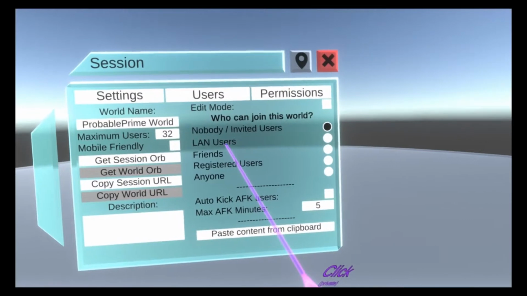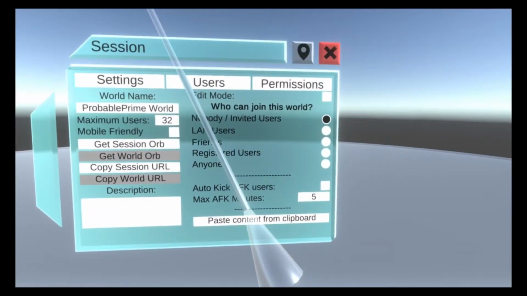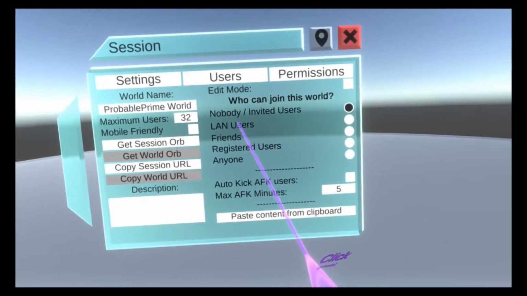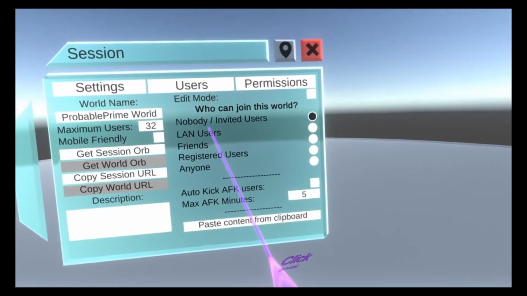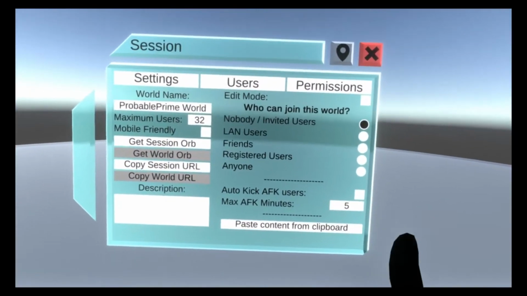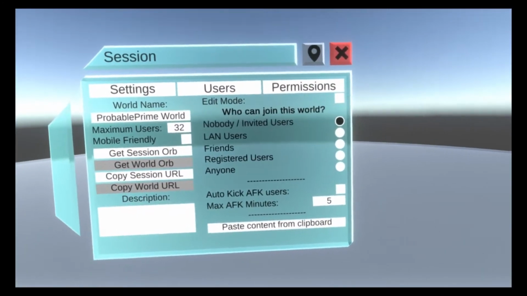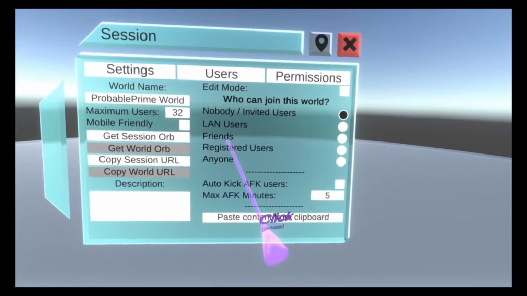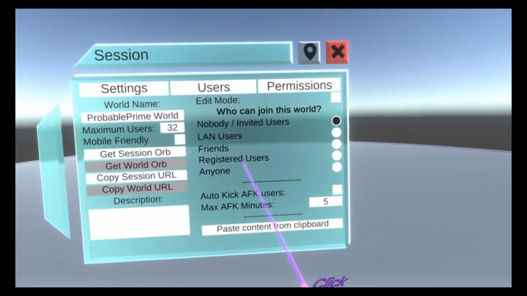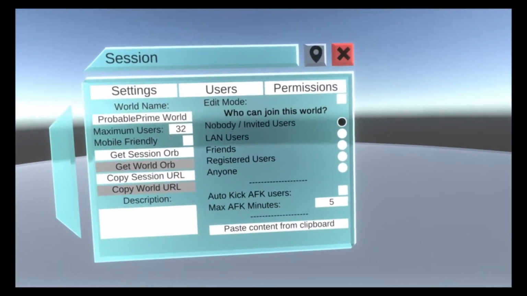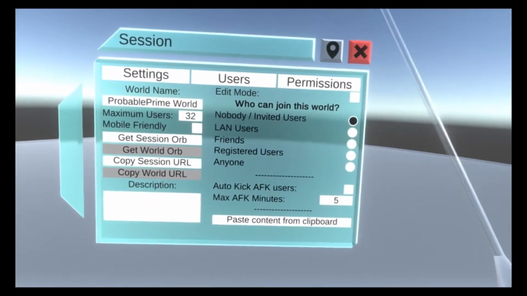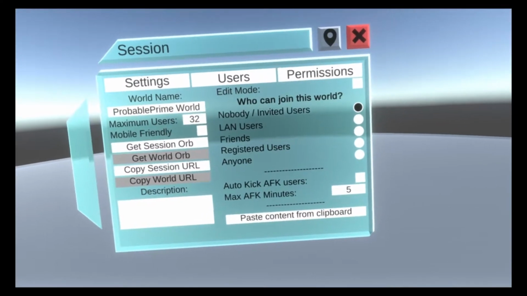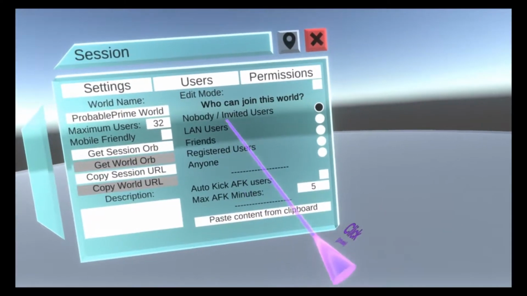LAN users means only users on your local network. The Sydney University that's using Neos, SHFR, they use LAN users a lot to have people in the same lab join, or like a friend downstairs, or a friend in another room, or a family member in another room. That's LAN users. Friends is only friends here in Neos. Registered users is only users who have a Neos account, and then anyone is absolutely anyone, including unregistered users who are new players. Make sure these are set appropriately.